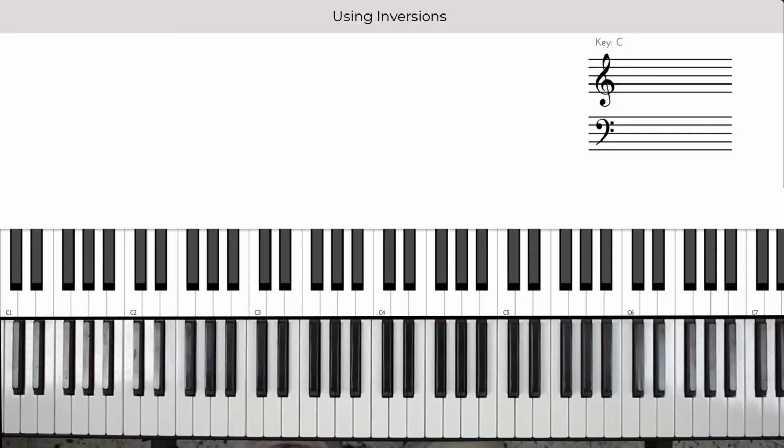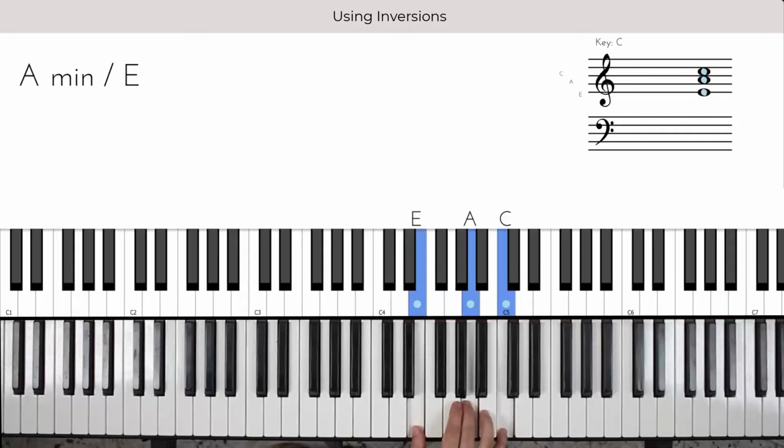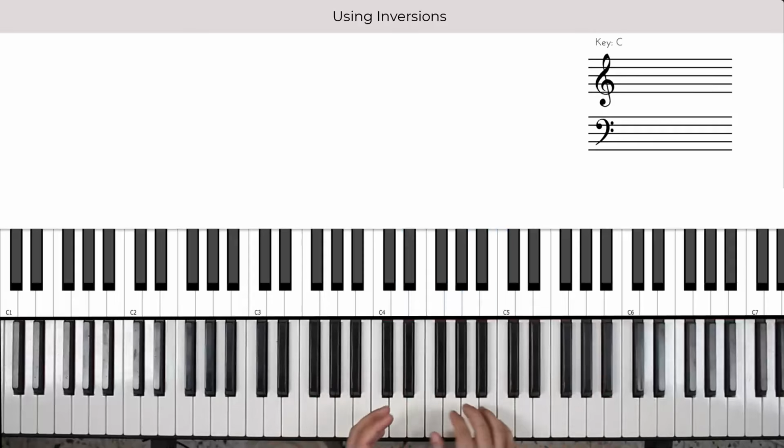Now, instead of playing maybe an F to a G to an A minor, I might play an F to an inversion of G to an inversion of A minor. And you can see how the notes don't jump around as much, but stay close together.